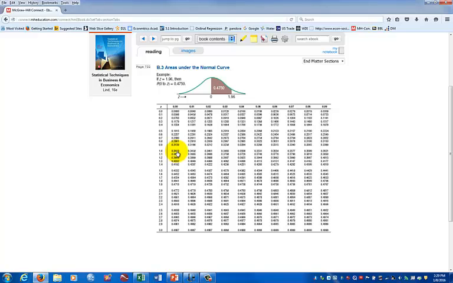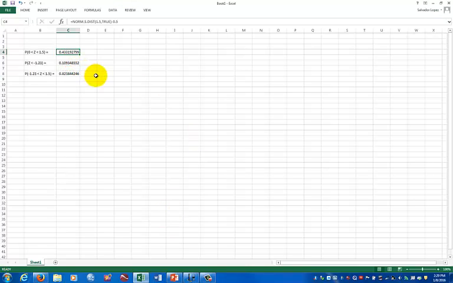What would be the area between 0 and 1.5? Well, let's look at the z value here. 1.5 is 0.4332. And that is what we found here, 0.43319.